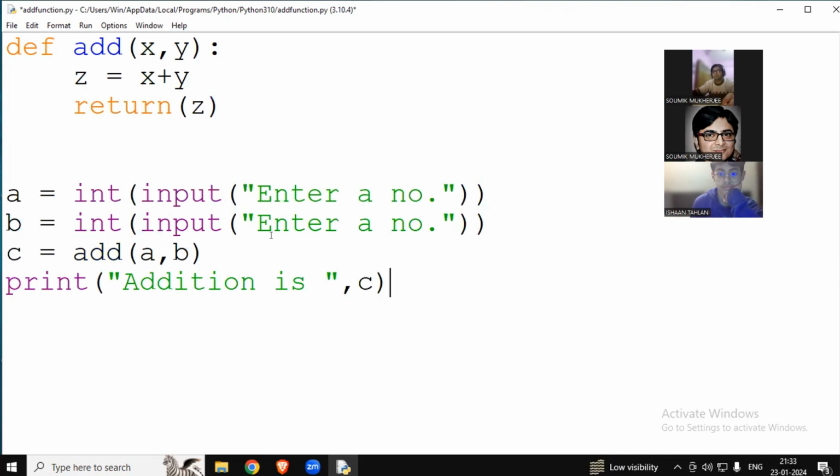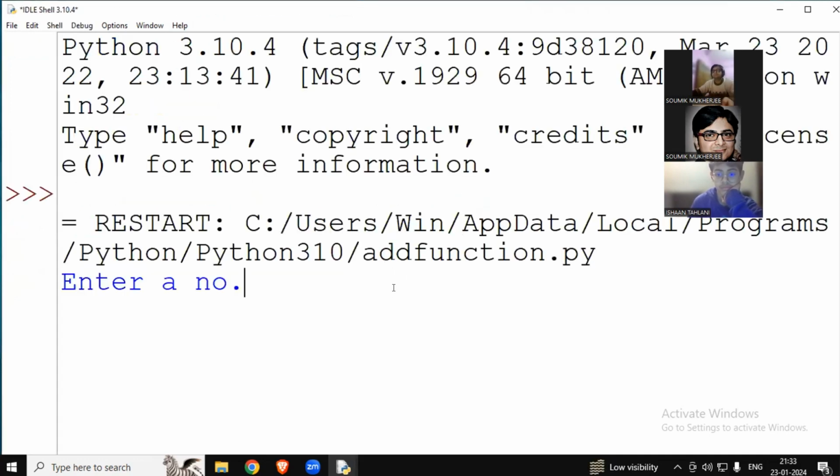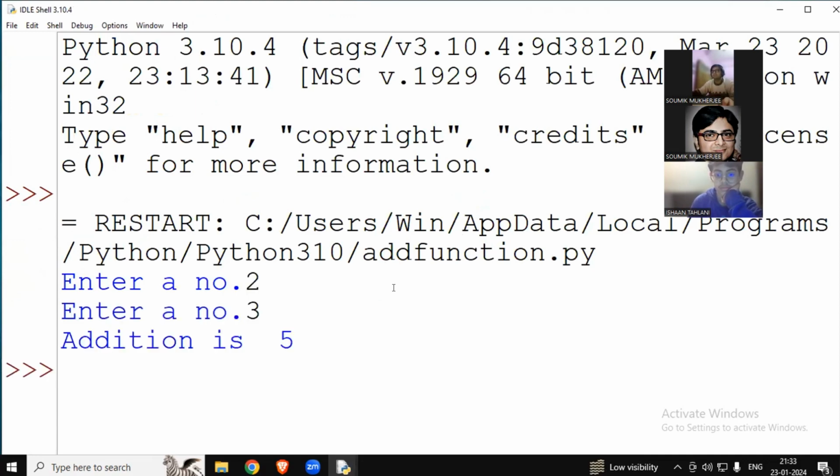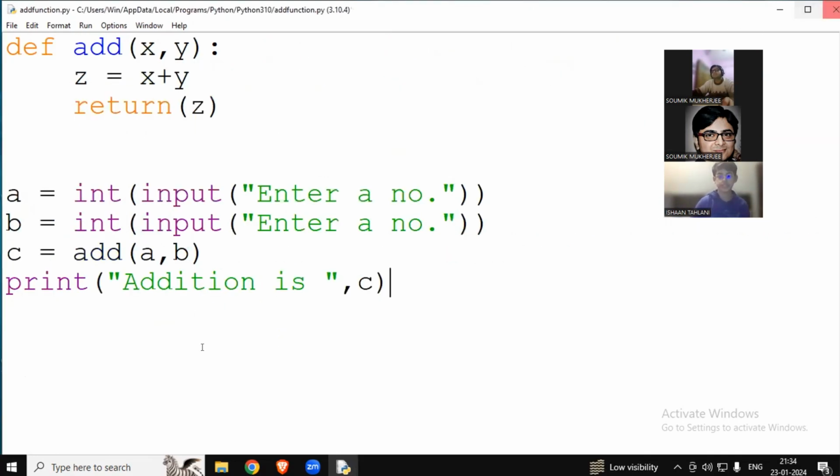अब इस प्रोग्राम को रिटर्न करके देखते हैं कि आंसर आ रहा है कि नहीं. Let me run. Enter a number, suppose 2, again a number 3, addition is 5. Is it correct? Sir, yes. Okay, so this is a Python program of a function which is having arguments as well as return. So which type of function is this? This is a type 3 function.